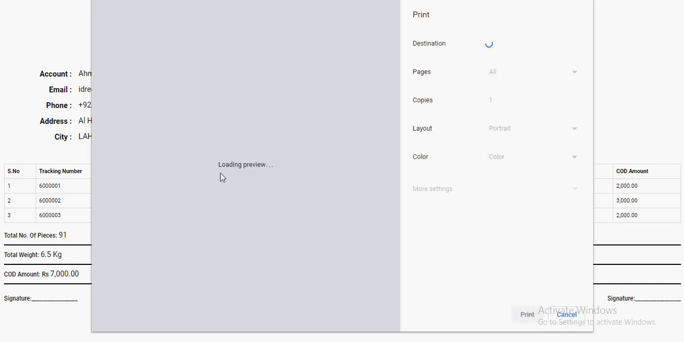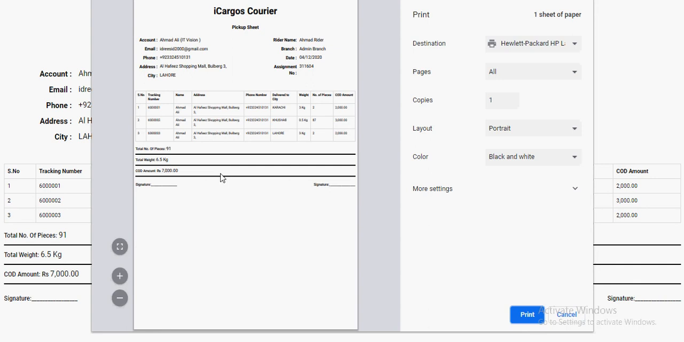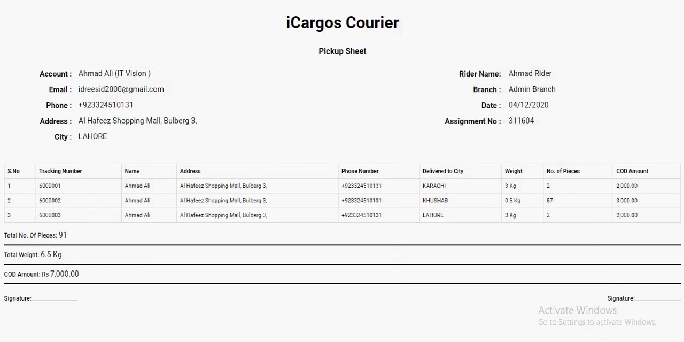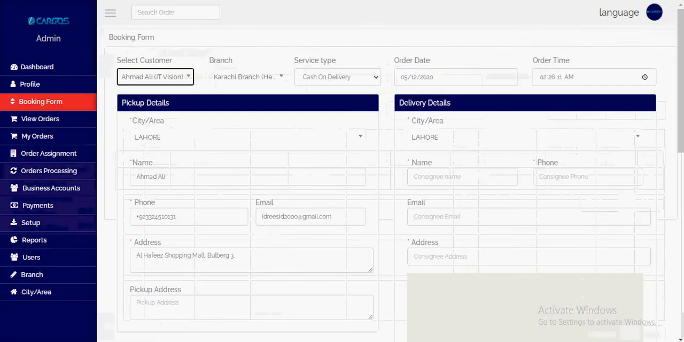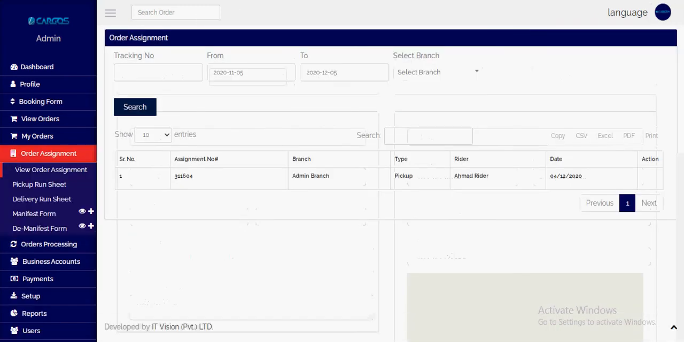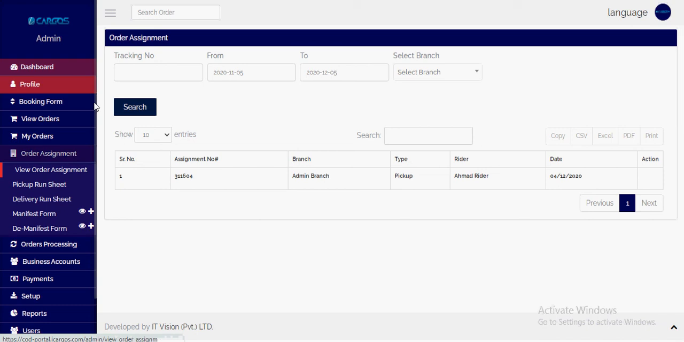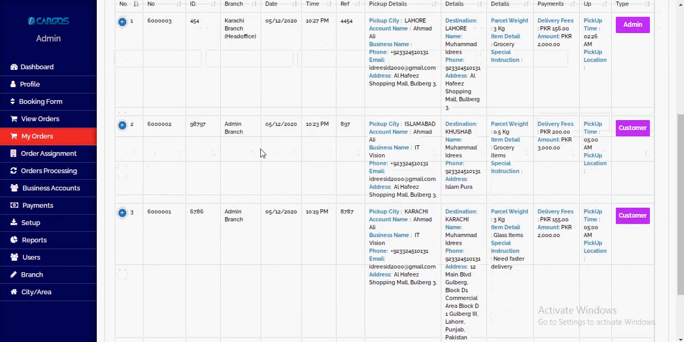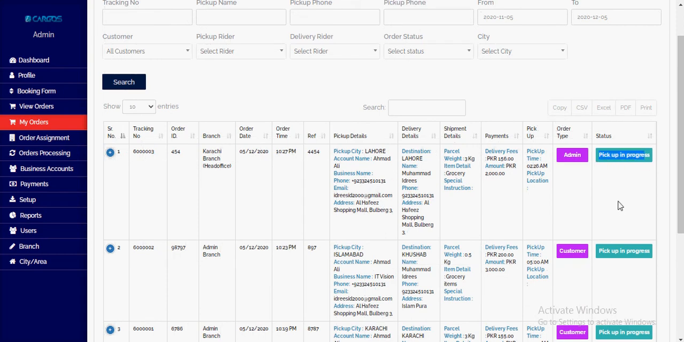So this rider will go to the shipper. This is the assignment number, date, branch name, rider name and the shipper information. So this rider will go to the shipper and pick up the packages. So this is the order assignment sheet. As soon as I have generated the pickup load sheet, all the orders, we can see here, all the order statuses will be changed to pickup in progress. So the tracking will be posted and the pickup in progress will be updated.